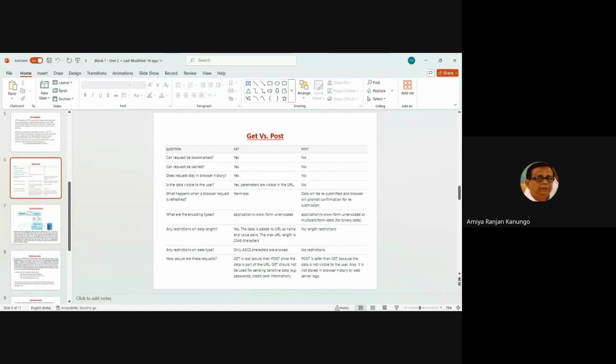So these are the different parameters on the basis of which we can compare get and post. Both have their own advantages, and both have their own disadvantages also. No one is more advantageous than the other. But these are the parameters on the basis of which we can compare get and post. Basically, which one is more secure? Because security is a major concern in a web-based application.